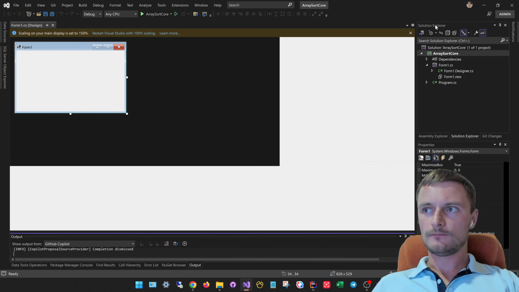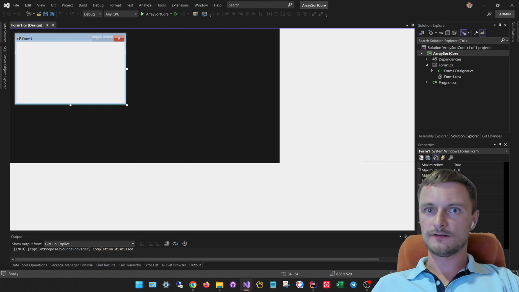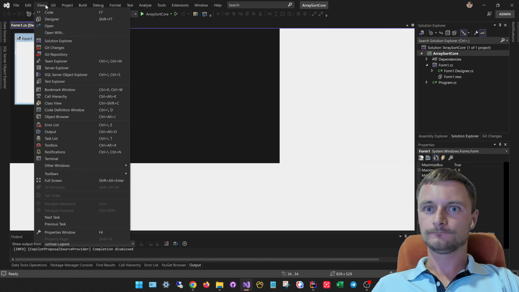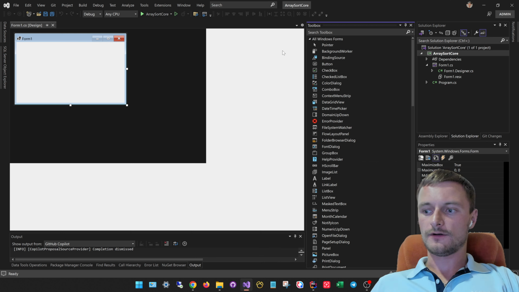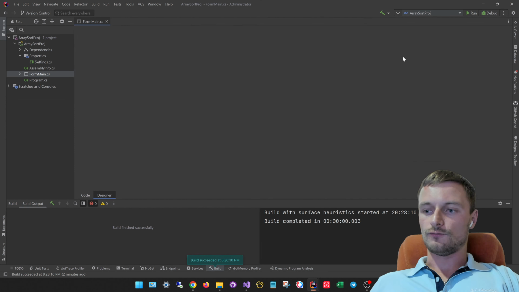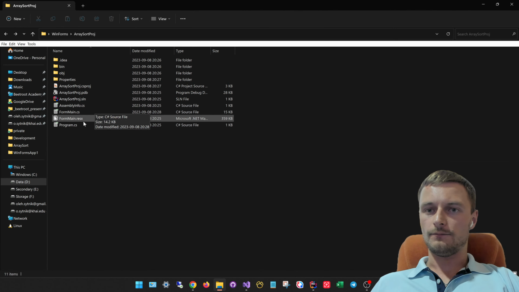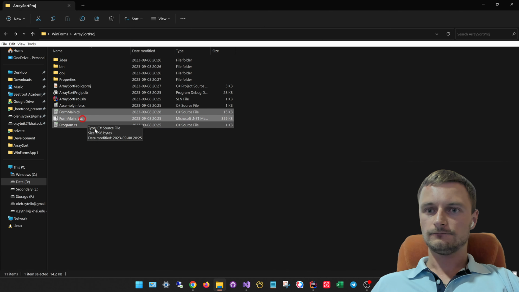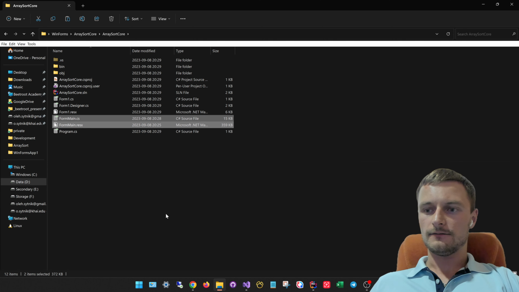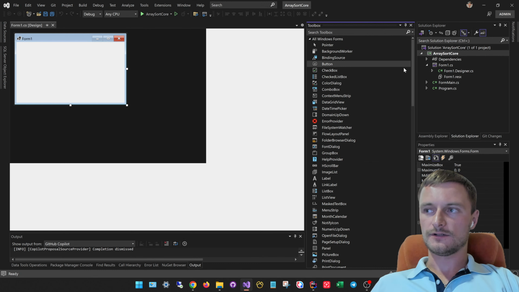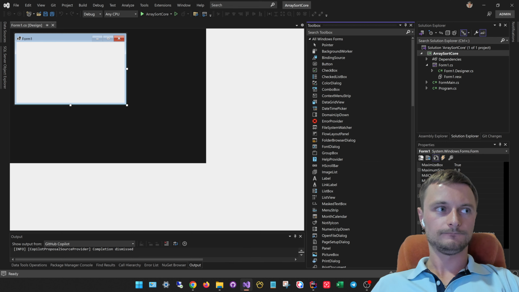There are some cases regarding scaling, but it's not very obtrusive. Let's have the toolbox. Okay, and what are we going to do? We can just close this one and copy the form, the main Form.cs and .resx, to this project. Let's copy it here.